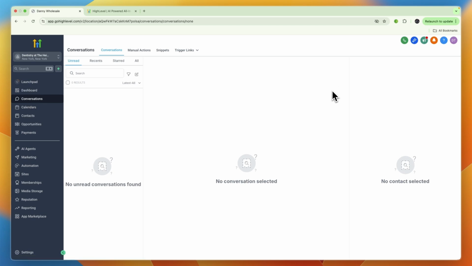Now when you sign up, GoHighLevel will offer for free to help you set up your account, and you can talk to a team member that works at GoHighLevel and they will talk you through this.